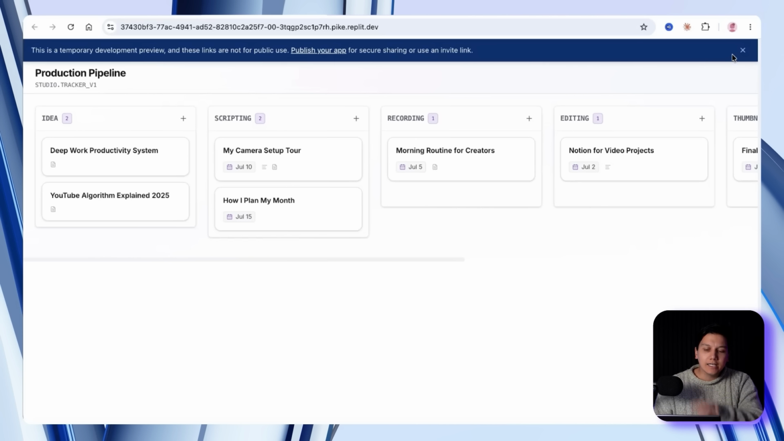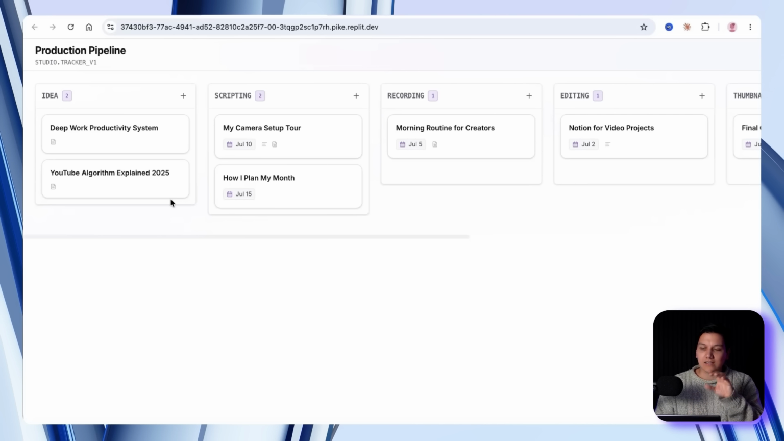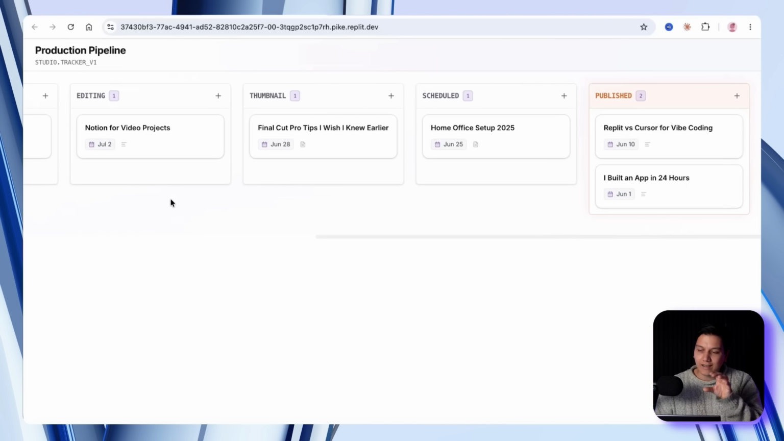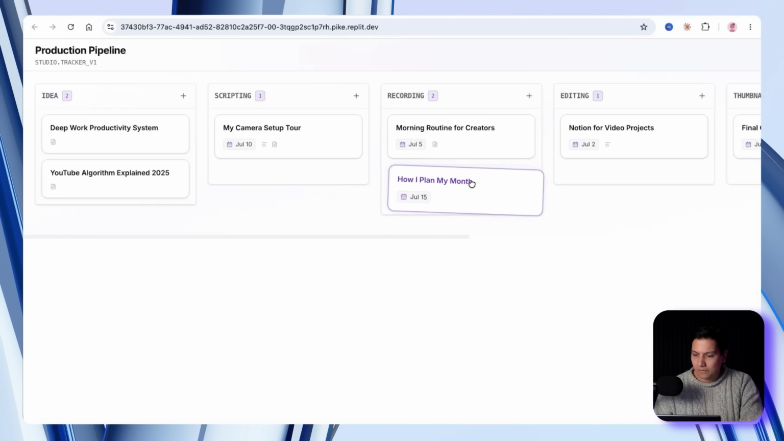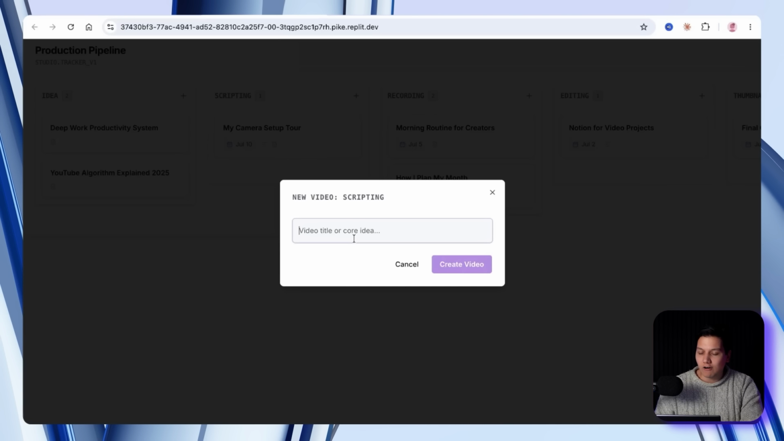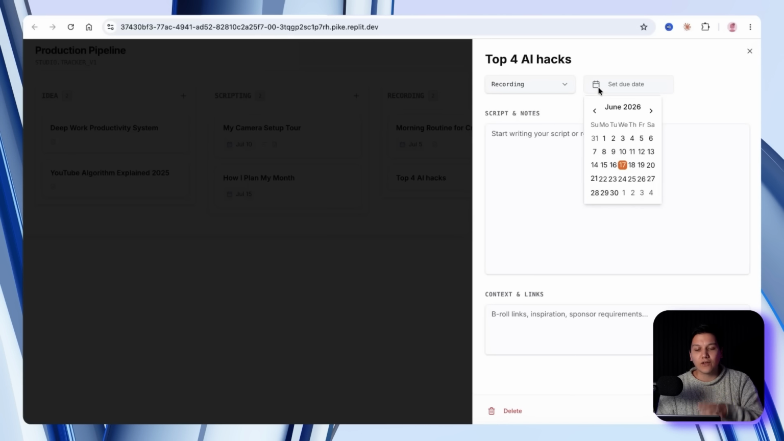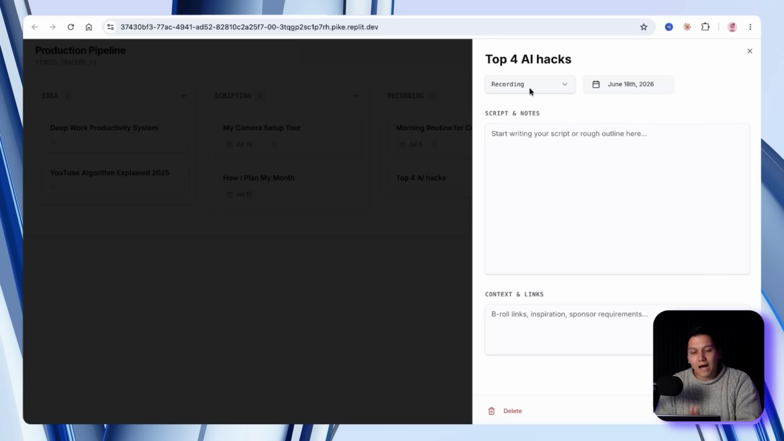So here is the project board. There's 7 columns. There's idea, scripting, recording, editing, thumbnail, scheduled, and published. Now, there's a clean dock interface, and I can see exactly where every video sits. I'm adding a new card in right now. I'm going to drag and drop, and it moves between the columns instantly. I can click into any card, and I can add in notes. I can add in a due date and even some context. Everything that I need to track a video from the idea to published.